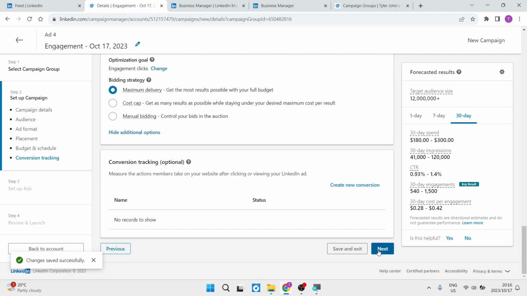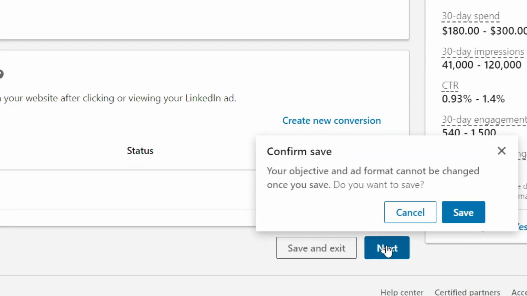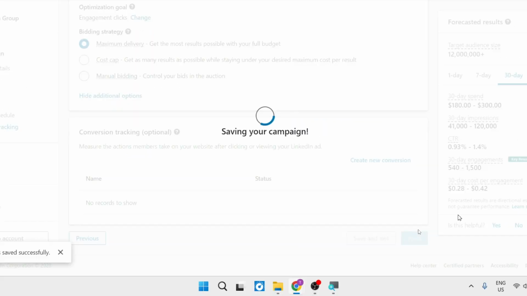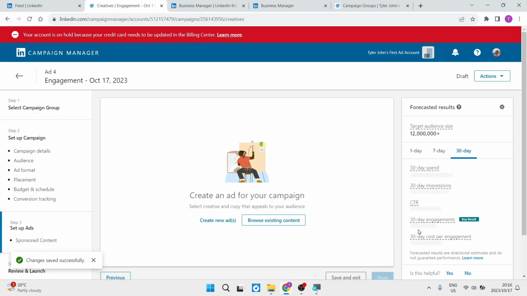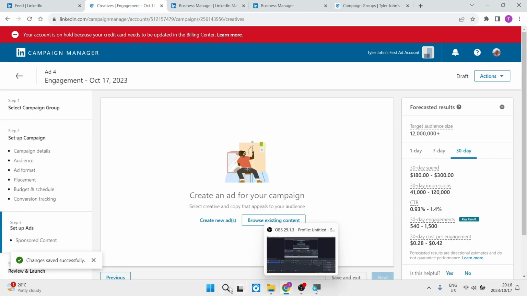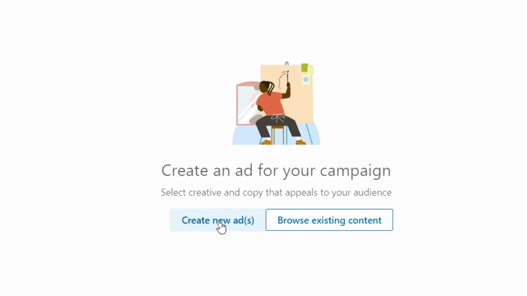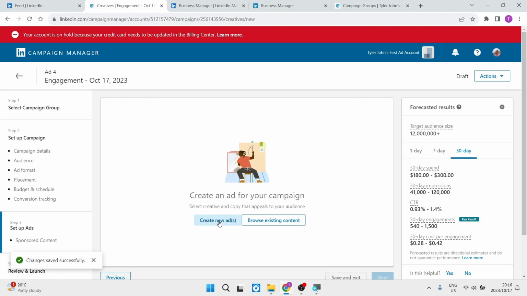We're going to go ahead now and tap on next on the bottom right hand side over here, and it does say that you cannot change the ad format. We're going to just go ahead and say save, and now your campaign is being saved. Basically the next step involves just adding an image. You go down now to create new ads, and you can also browse existing ads, but we're going to create a new one right over here.